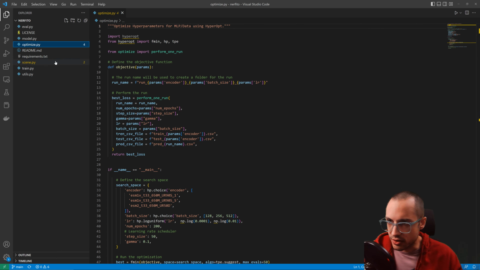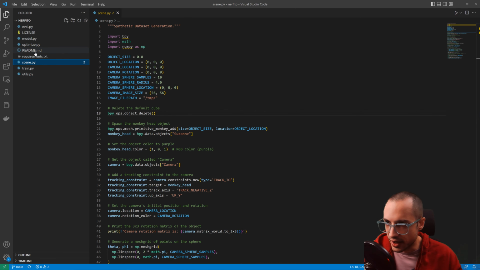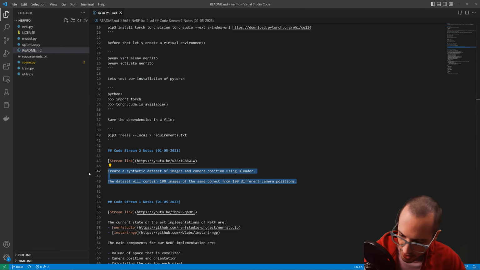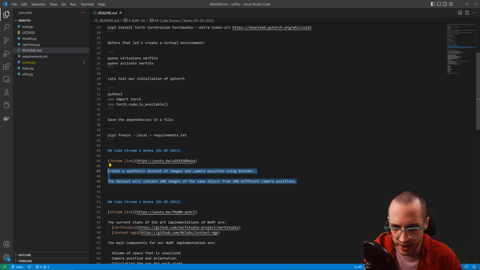To set the context, we're building a NeRF from scratch with ChatGPT. We just used Blender and Python to create a synthetic data set of images and camera positions of a monkey head.